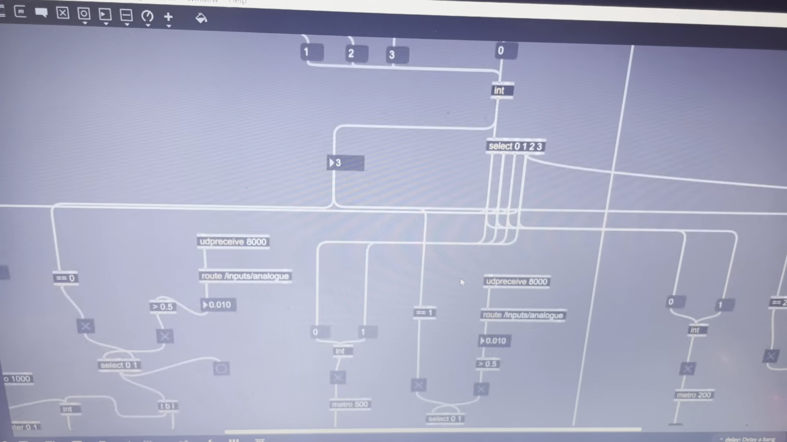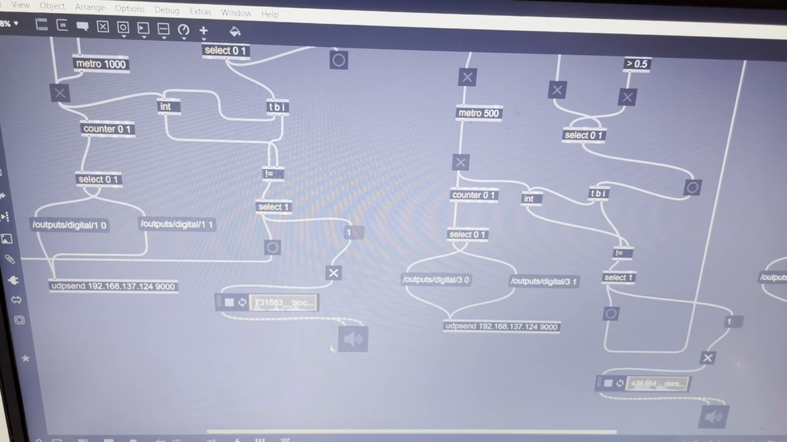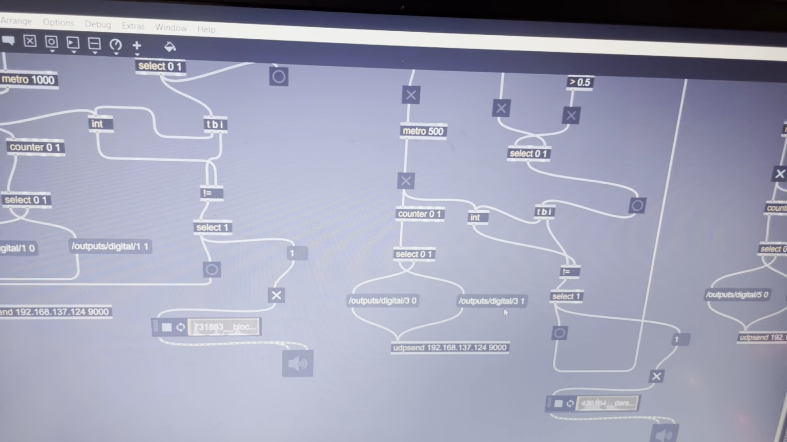I then connected some audio files that play when you win, and finally a victory state where all 3 lights are on.